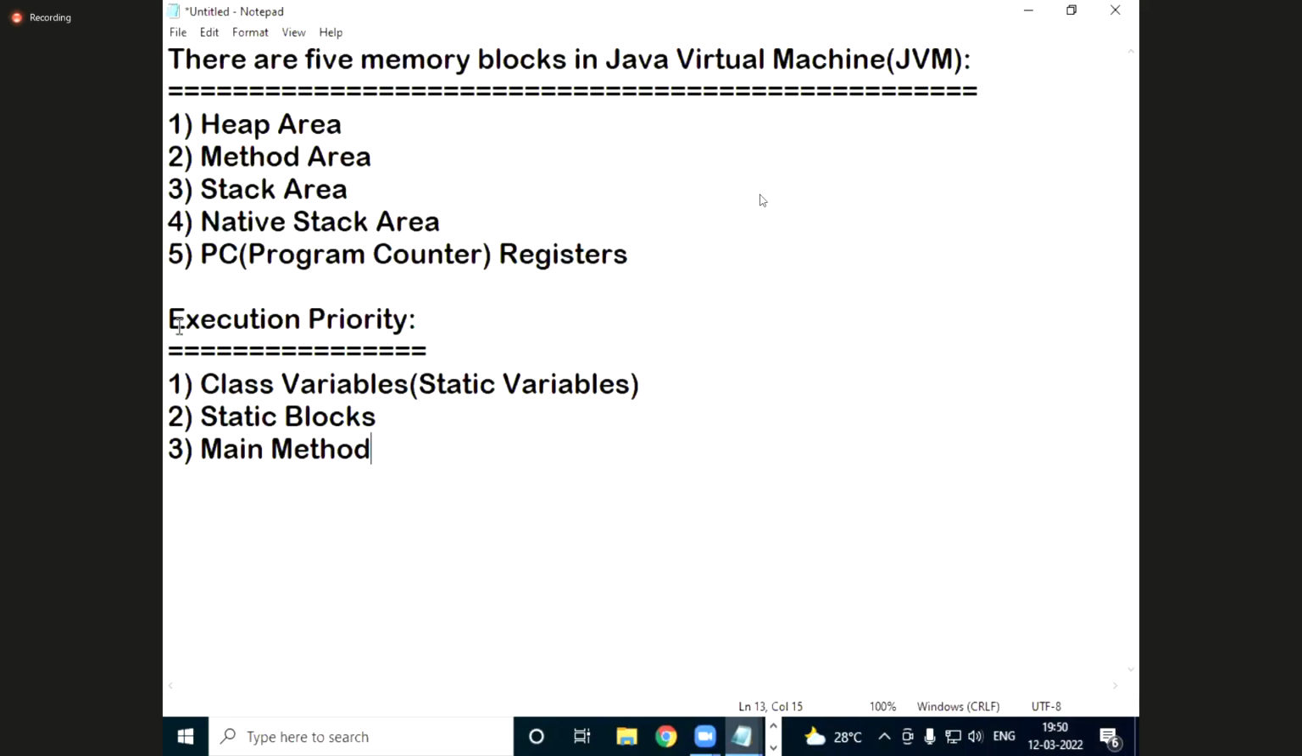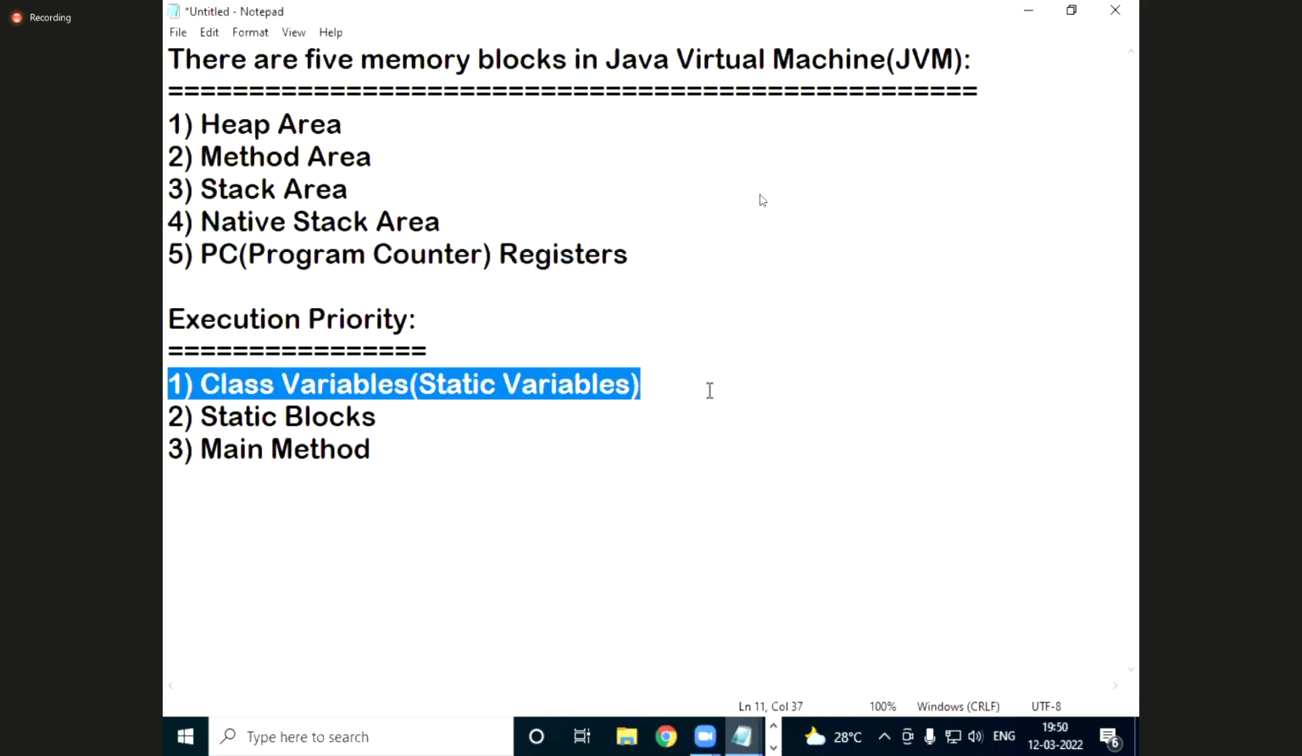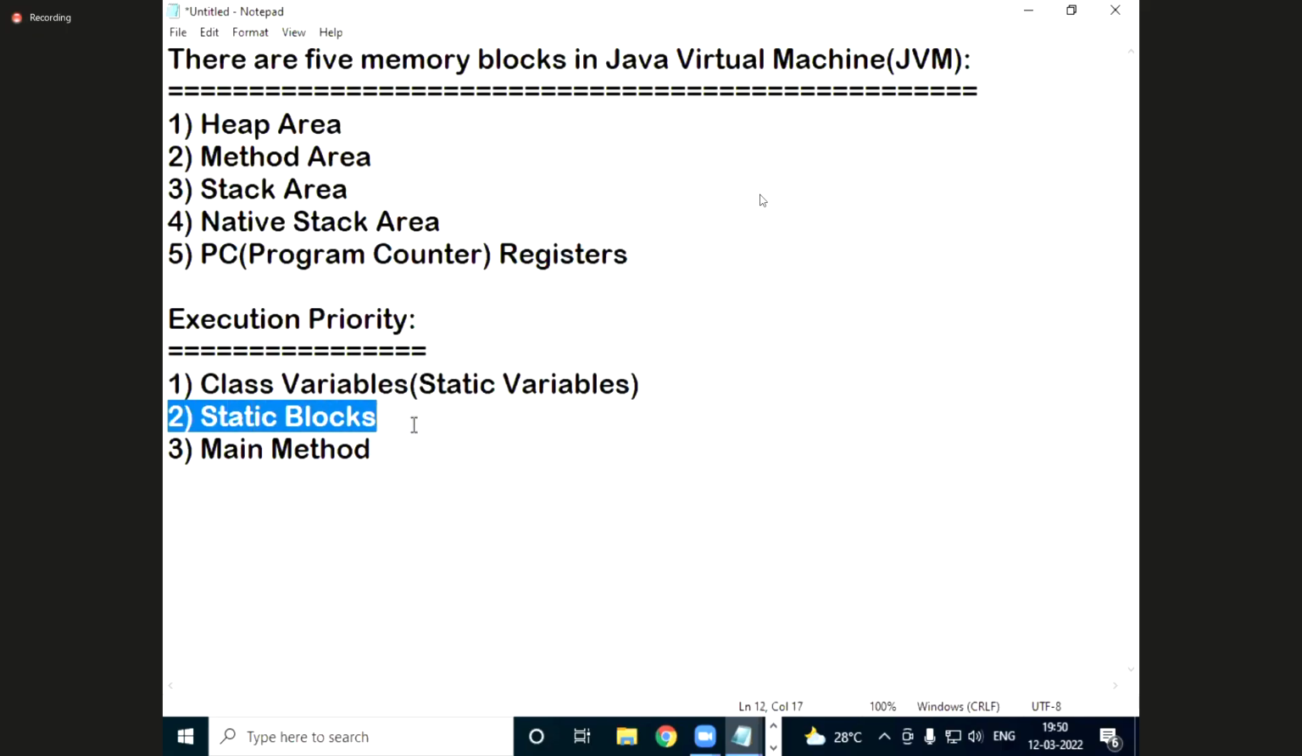Whenever we run the program, first of all, it will search for class variables, nothing but static variables. If class variables are there, they are executed first. Suppose in your program class variables are not there, then it will search for static blocks, and static blocks are executed. If static blocks are also not there, then the main method is executed. In previous programs, there is no class variable and no static block, so the main method was directly executed.